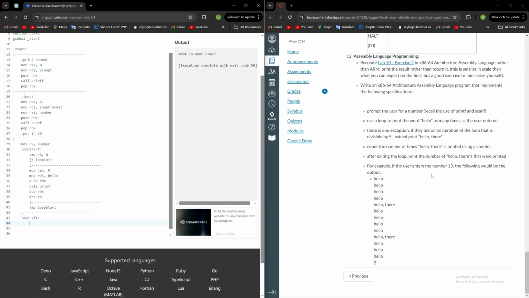If you code messy, you will literally make mistakes. Spending time on making your code look pretty, you're not wasting time. You're actually saving time from debugging. Anyways, so as many times as the user entered. So this works right now, and this should print as many times as he entered.